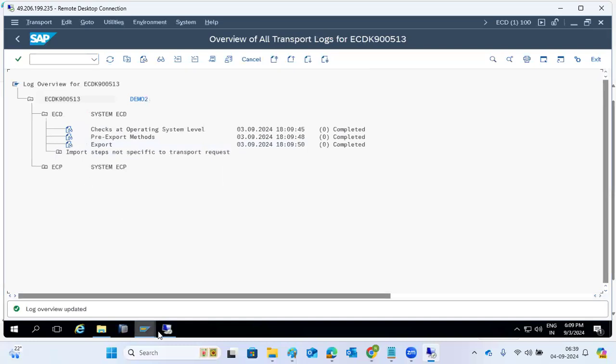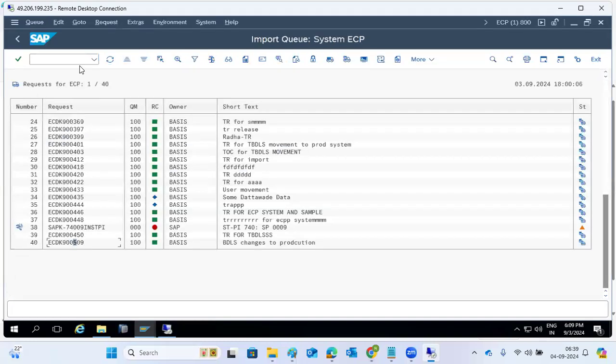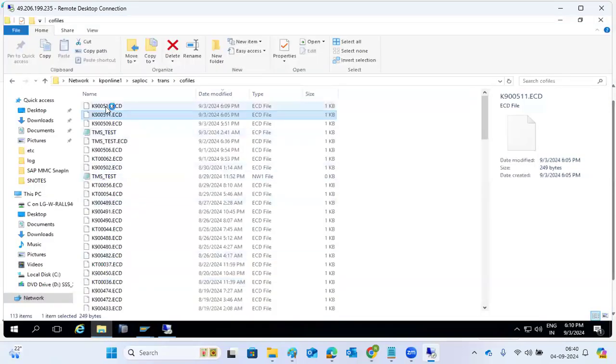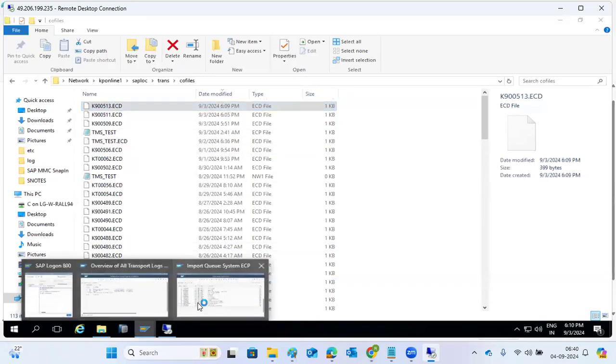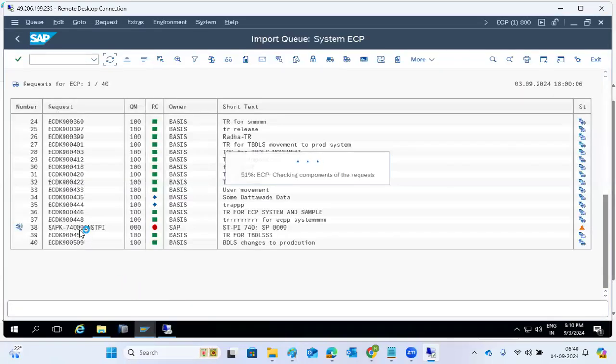When it is released, it will be added to the import queue of the target. See, one more request we are adding. After the 509, one more request comes into the picture. Here there is also 511, 513, one more request has reached. Like this, the requests will come to the buffer.